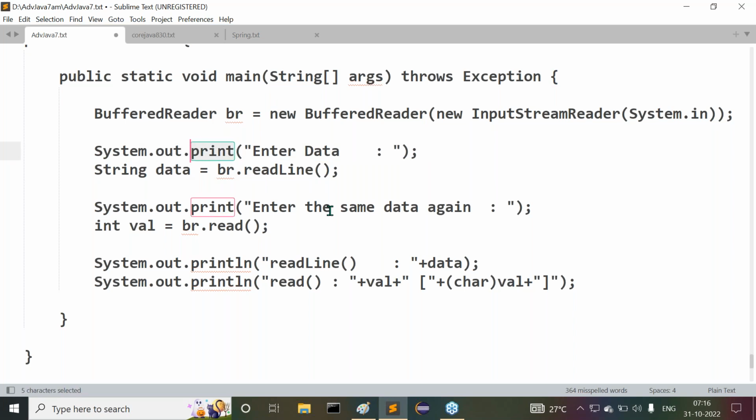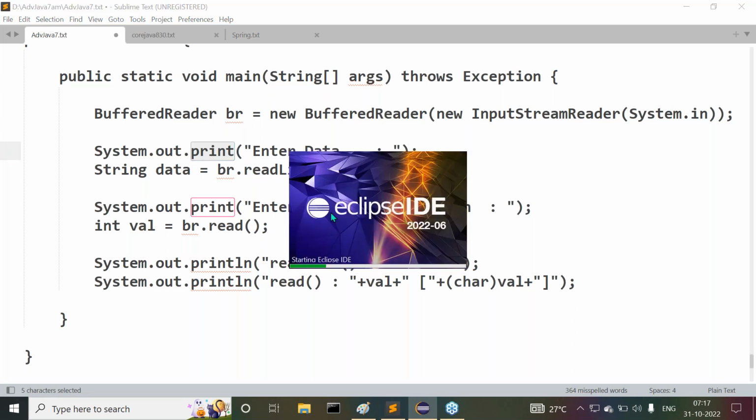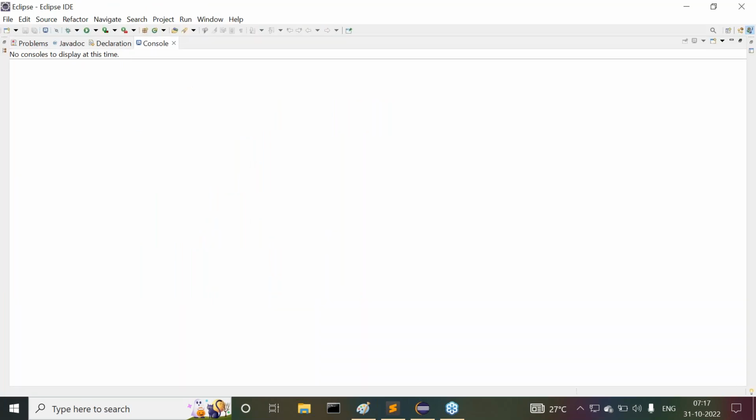Why am I using the print method here? I'm asking you, what is the difference between print and println? The print method displays the data and keeps the cursor on the same line. The println method displays the message and moves the cursor to the next line. With print, dynamic input is displayed on the same line as the message. With println, dynamic input is displayed on the next line.